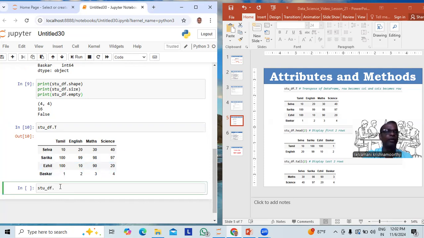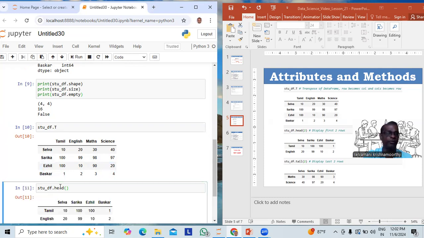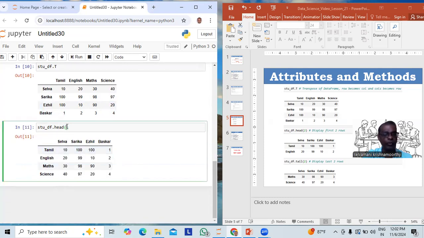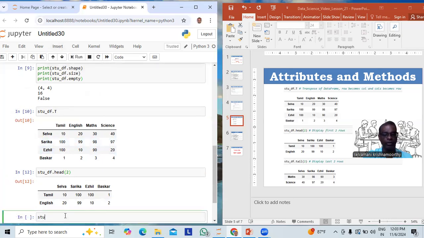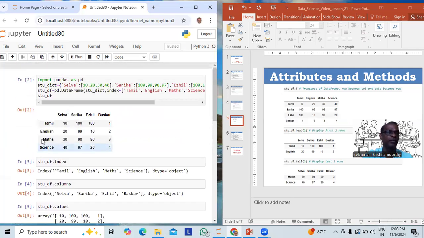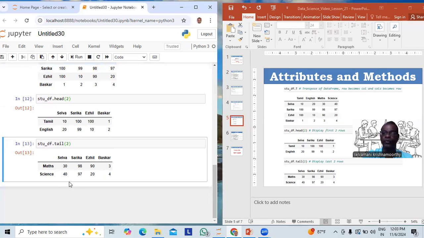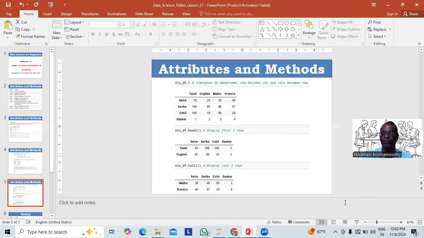We are having the old data frame. Here, head of n. That means the topmost 5 records will be displayed. Here we are having only 4 records. If we give 2, the first 2 rows will be displayed. Let me insert one more cell. Tail of 2 displays the bottommost or last 2 rows. Maths and Science. Tamil and English are the top 2. Maths and Science are the bottom 2. See it here. Okay. I hope it is clear to all.